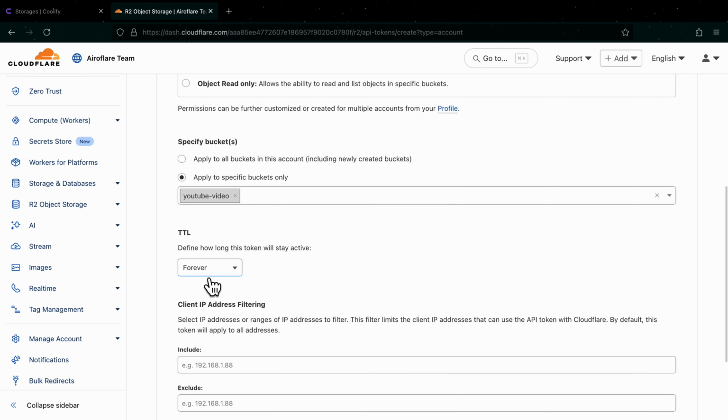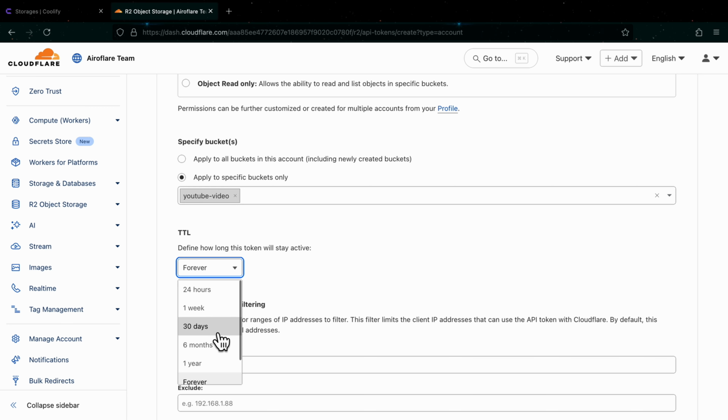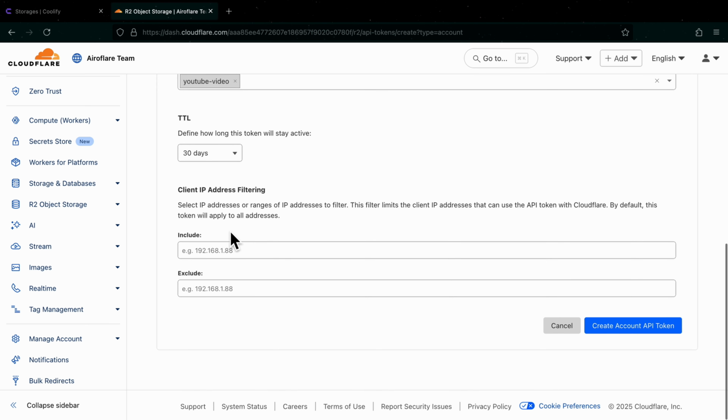You can select a time to live, TTL, period here. You can leave it at forever, but it's better to set a shorter duration like 30 days and rotate the API keys before they expire. Here you can add your server IP to the include list if you want to whitelist so that only your server can use the API token. For this video, I will leave it empty and click on the Create button.